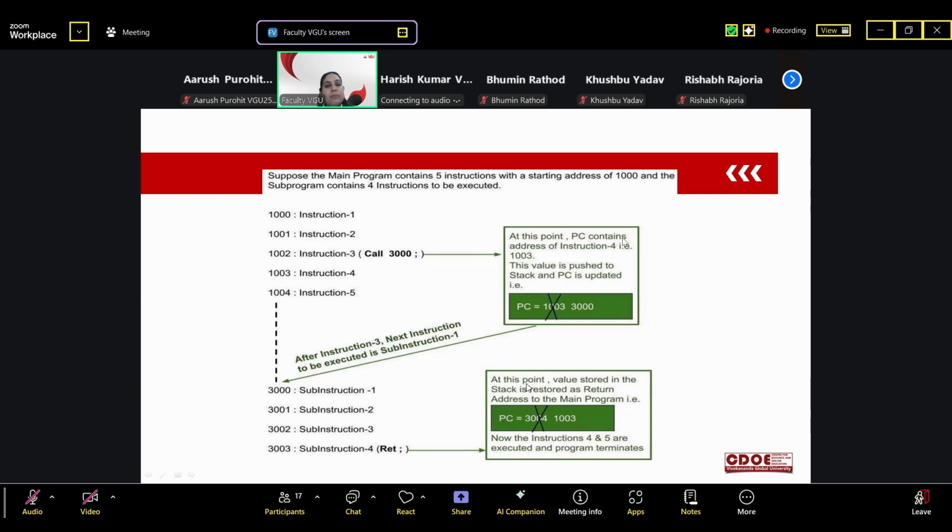So at this point the PC contains the address of instruction 4, that is 1003. This value is pushed to the stack. So we have pushed the value in the stack, 1003, and it is removed from the PC. Earlier, if this call 3000 was not there, we would simply move to the 1003 address for executing instruction 4, right?